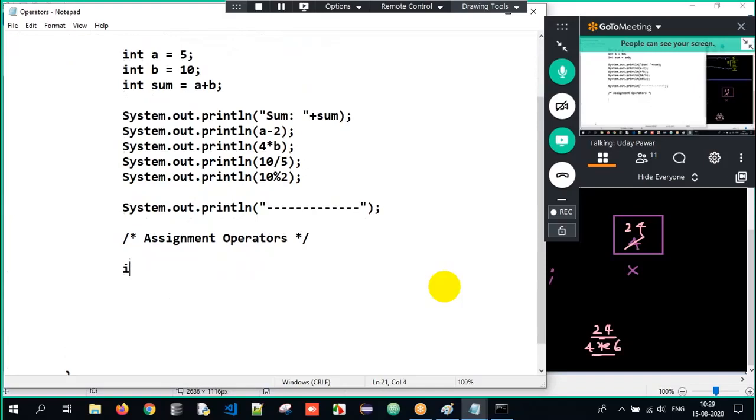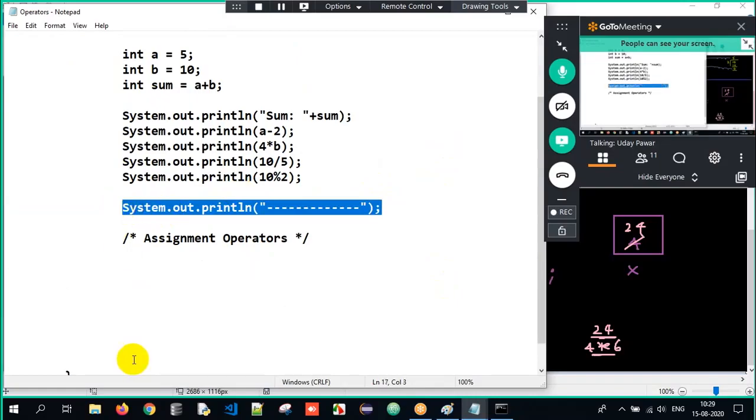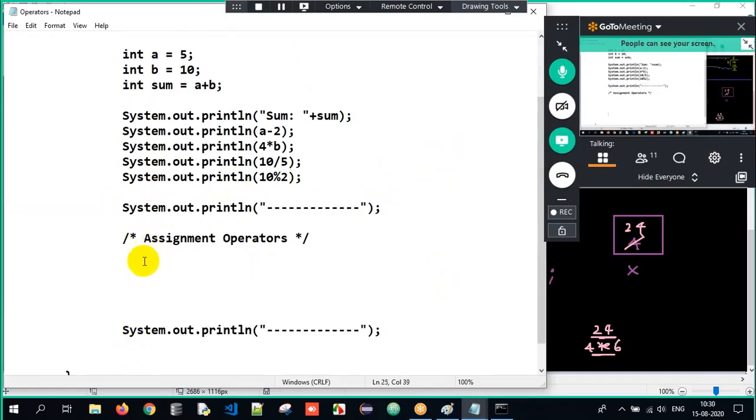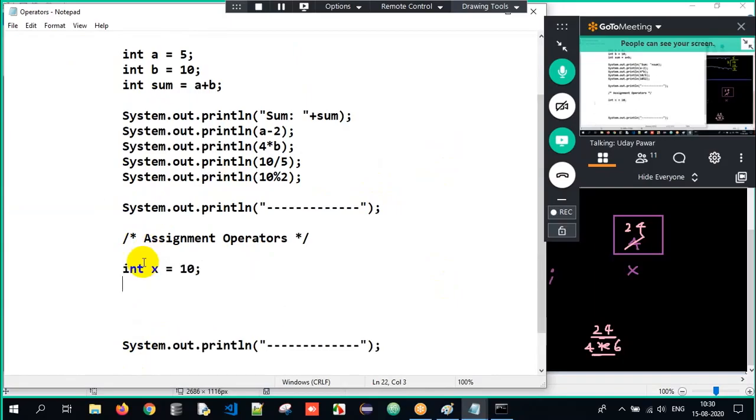Yes. See here, I will write int x equals 10. Now I will print the value of x here. How will I print it? "Value of x = " plus x. I'm just trying to concatenate the data here. So what will be the output? Value of x = 10.